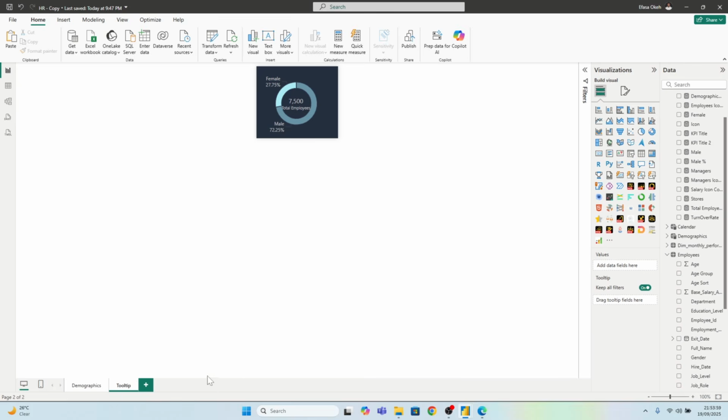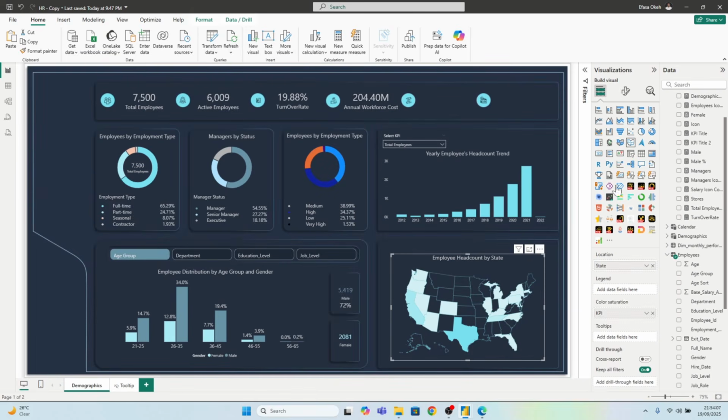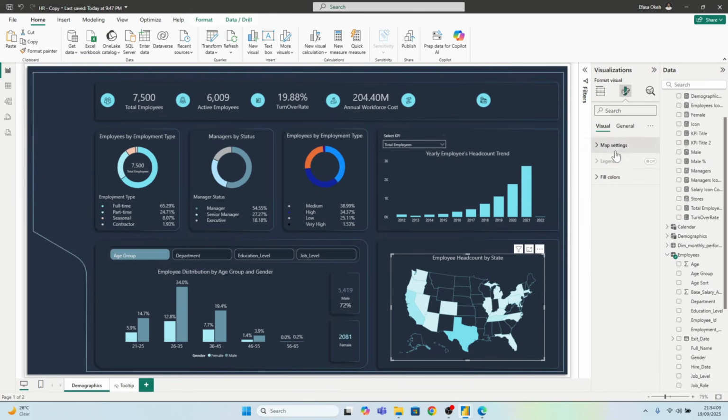Tooltip. For the tooltip, of course, I don't want it to show, right? So I'll just hide it. I'll come to demographics now. I'll select this map, then come to general, tooltip, report page, and say tooltip. Right, so now if you hover, you can see what's happening now.